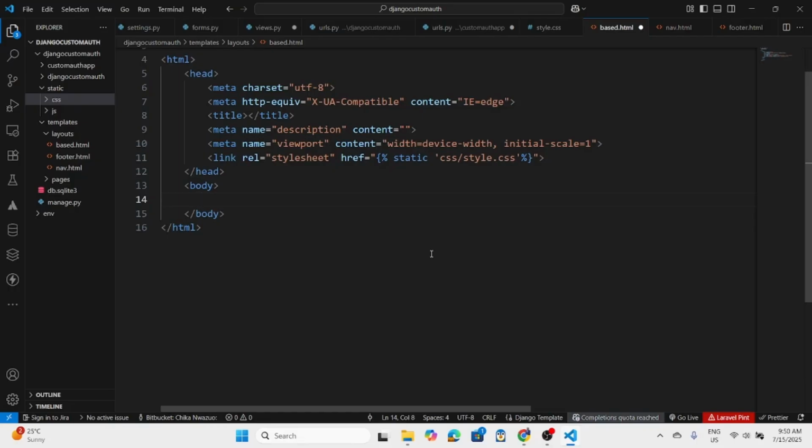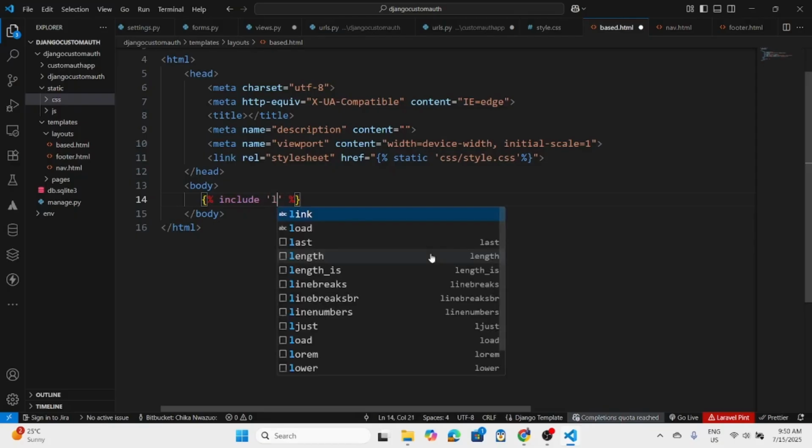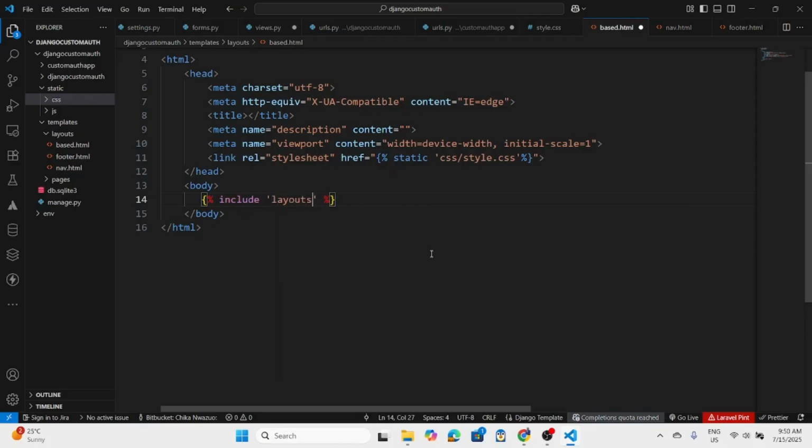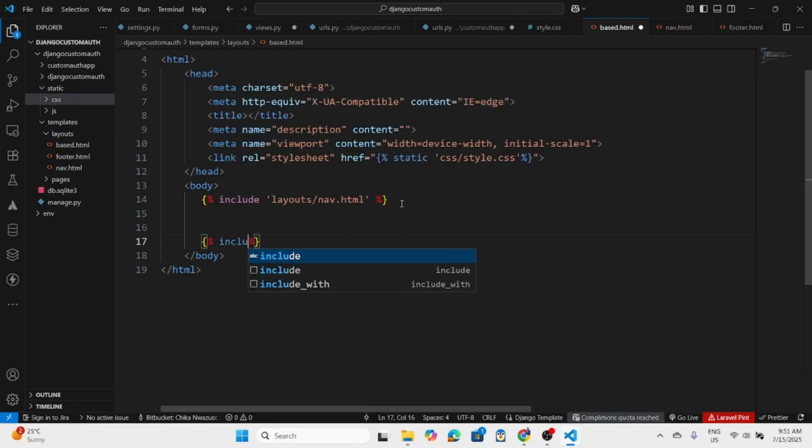Over here, we want to include our navbar, which is located at layout/nav.html. I think I'm right. Secondly, we also want to include our footer. Include layout/footer.html.